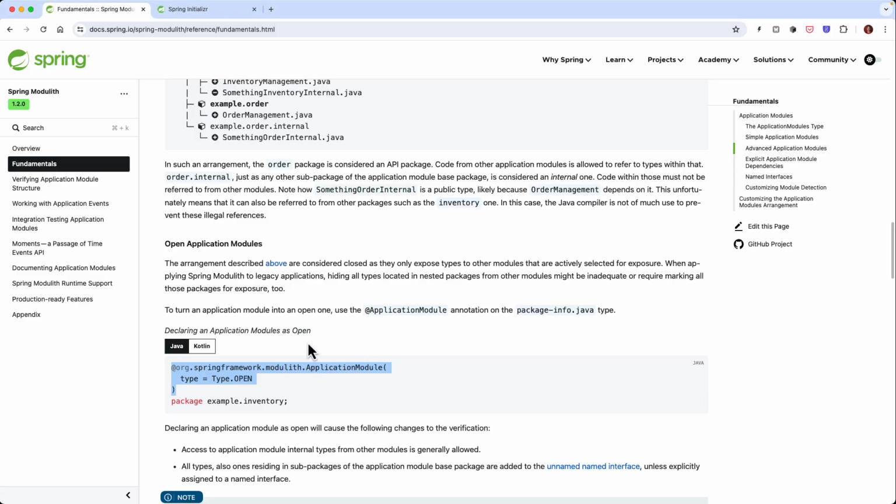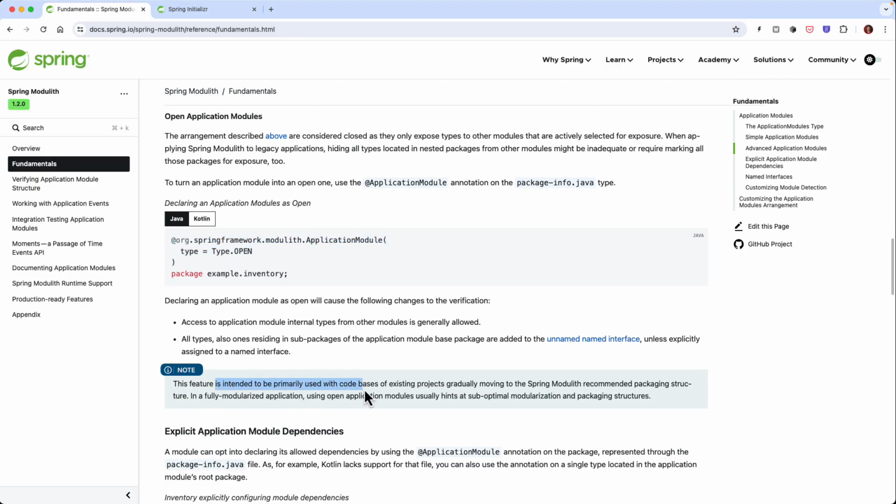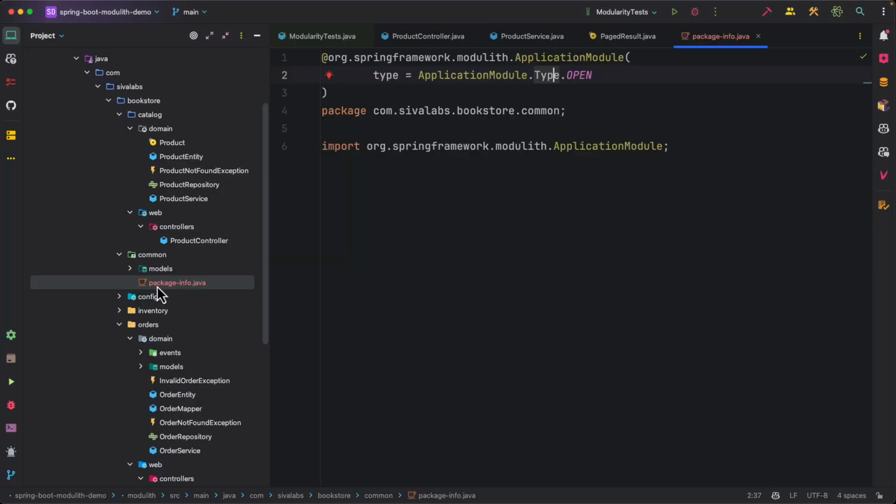But one thing to remember is it is intended primarily for use with existing legacy applications, so that you can gradually migrate your existing code base to Spring Modulith structure. But even then, in this scenario, I feel it is fine to make this an open module, because it's all just utilities and common models, and I don't want to create a package-info for each of the sub packages. I just want to make it available for all other modules. That's why I created this package-info and made this an open type module.